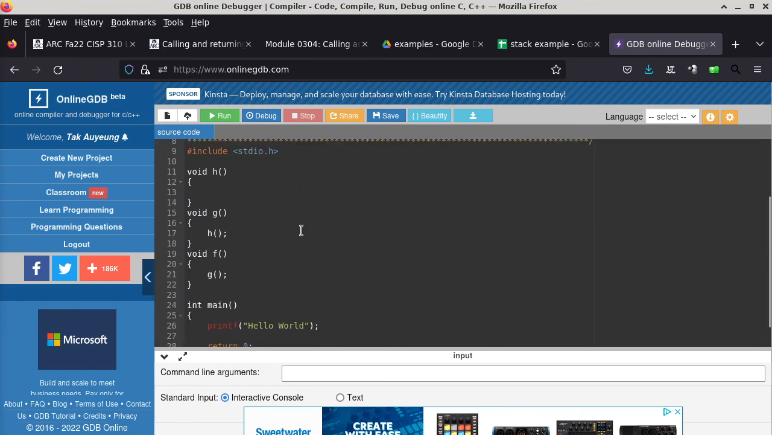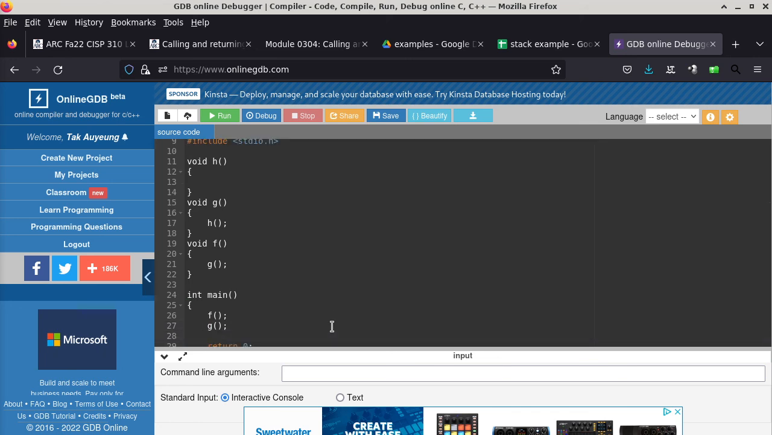All right. So in main, I don't even need to do the printf here. I'm going to have main call f, and then I'm going to have main also call g, and that's about it. Okay, that's the entire program. This program doesn't do a single thing that's useful, but it is still going to be useful to illustrate how calling and returning has something to do with the stack. So we'll specify this is written in C, and then we'll go ahead and debug the program.